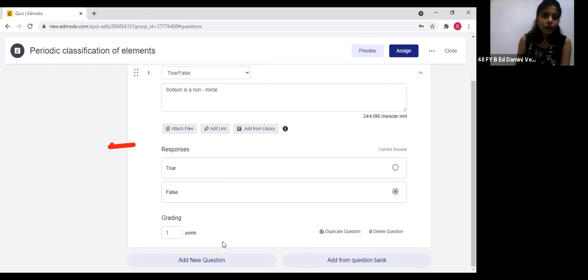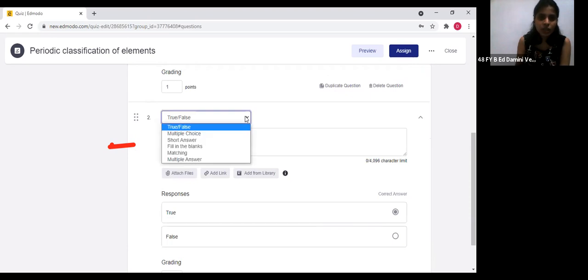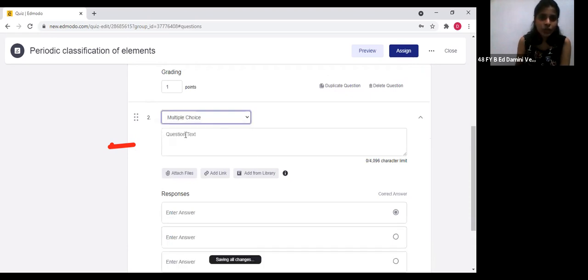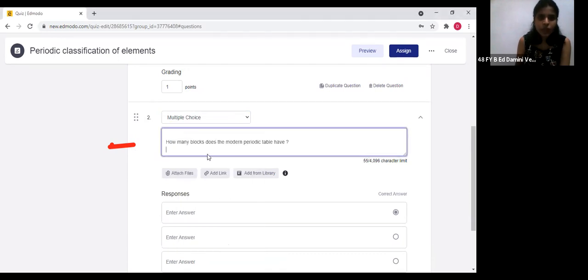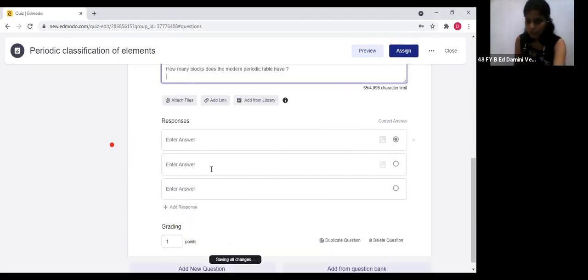In order to add a new question, you have a tab here, add new question. You can click on it. Yes, I get the second question here. Now I'm going to select a multiple choice. I'm just pasting the question now. How many blocks does a periodic table have? And then I can enter my answers here.